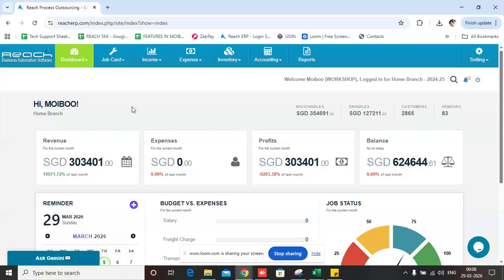Everyone, we have now added GST tax calculation to the job sheet as well. Let me show you how it works.